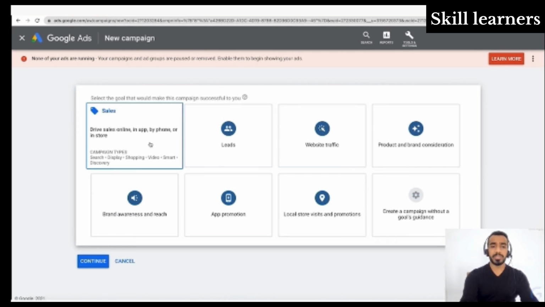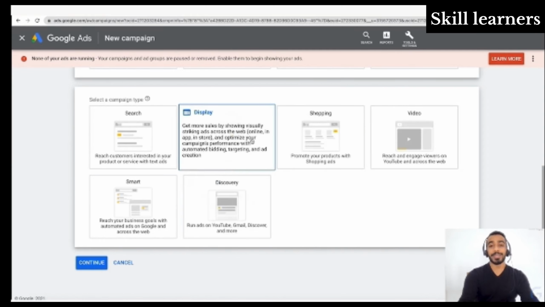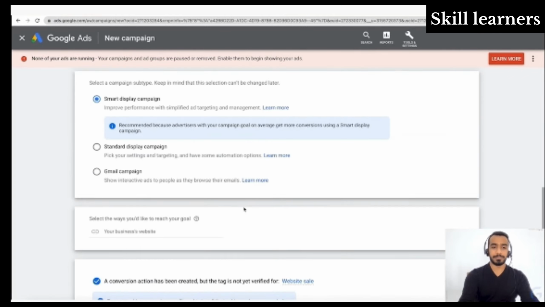So here I'm going to select the sales objective. I'll be using the Great Learning website, and I think that maybe the website sales could be an option that we could try out. Next, we select the campaign type, and in here I think it's quite clear which one to select. We have been talking about GDN campaigns, display campaigns. There is no reason why we would select any other campaign in this specific video. So we will go ahead and select the display option here.